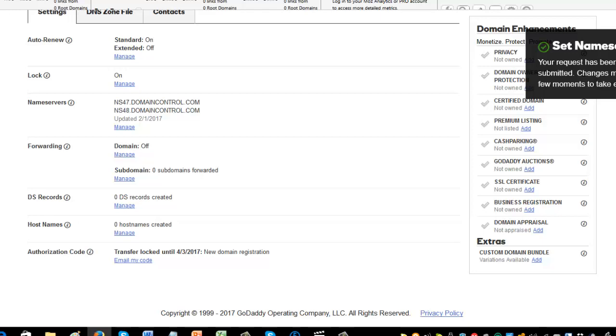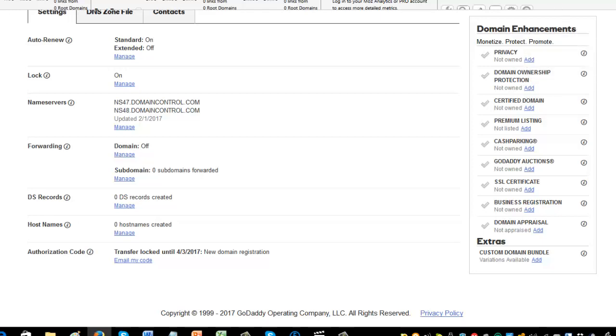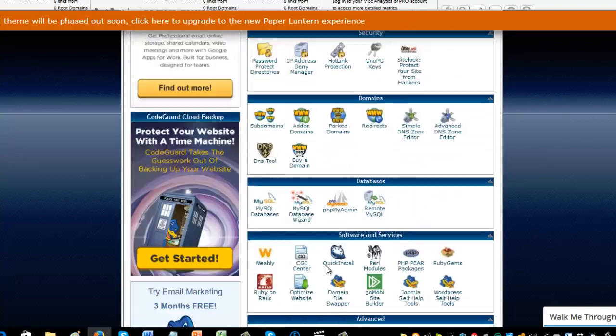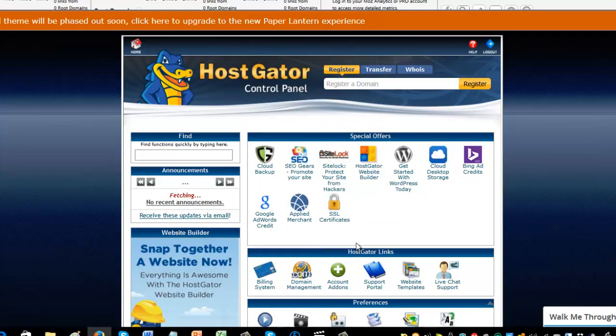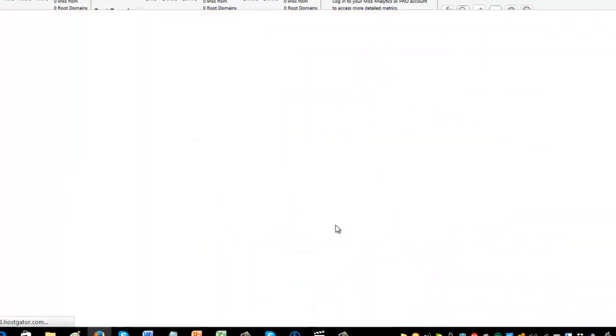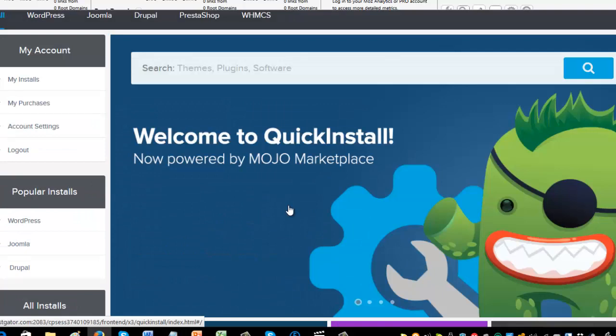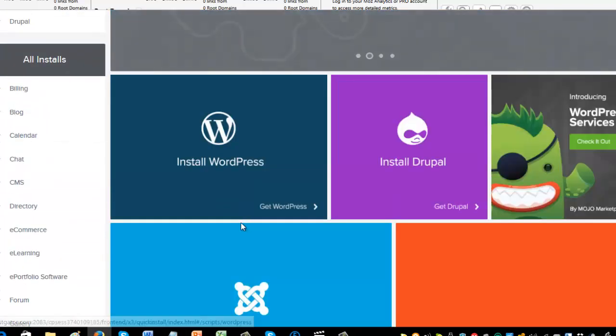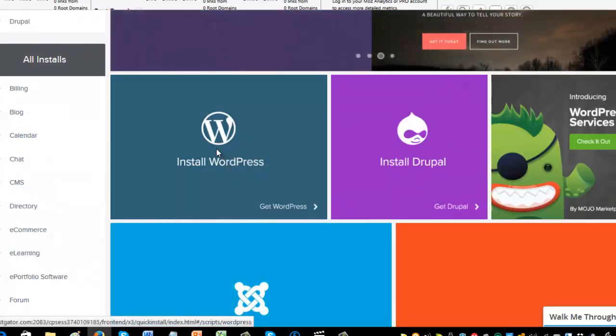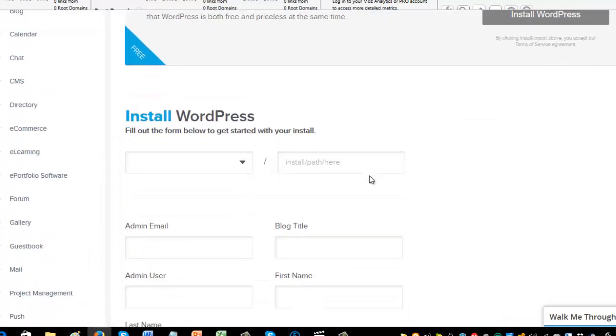Now sometimes this takes a little while to populate and actually go ahead and finalize. The next thing we want to do while we wait is go back up to HostGator, and we want to go down to quick install. Okay, so click on quick install, and now we just want to install WordPress, and then we're ready to go. So I'll go down here, and WordPress is free, so we want to install WordPress. Click on that, install WordPress. This is the free version.